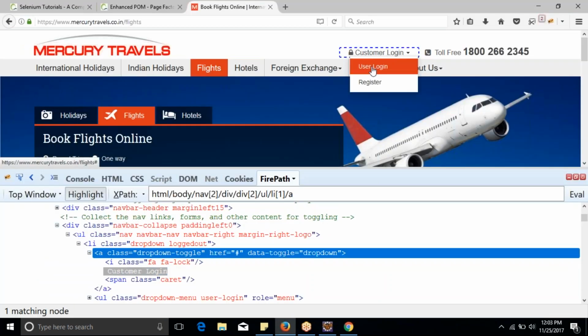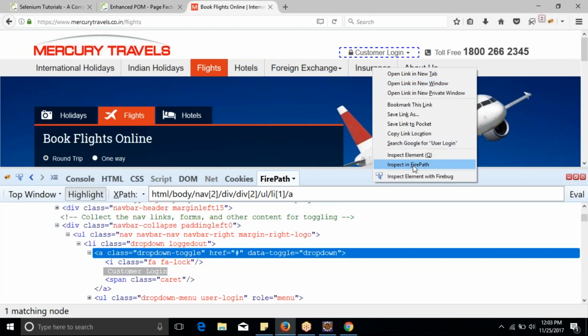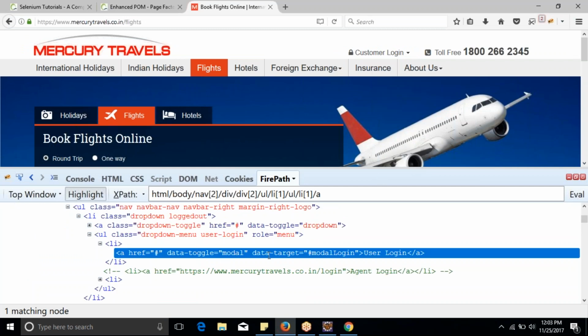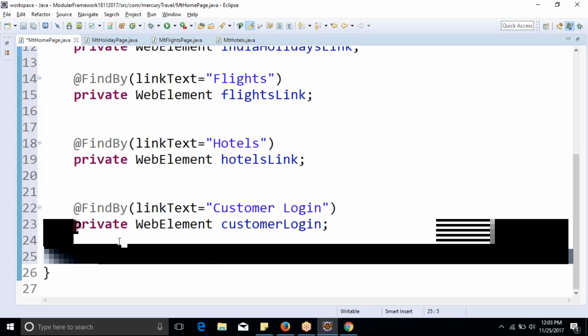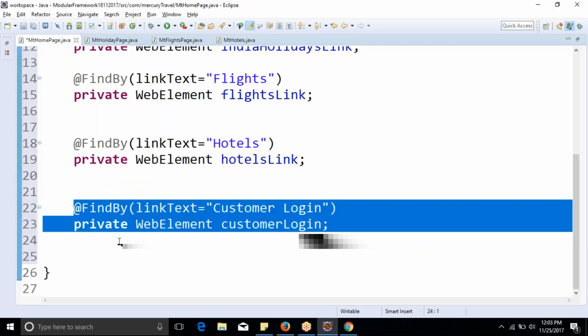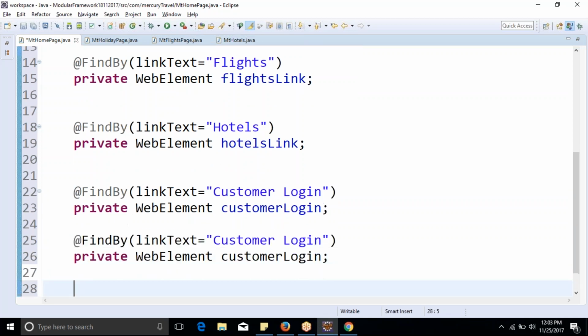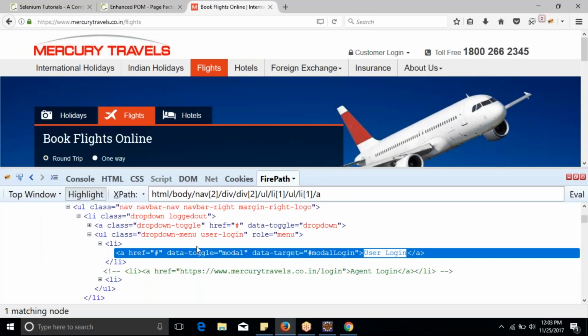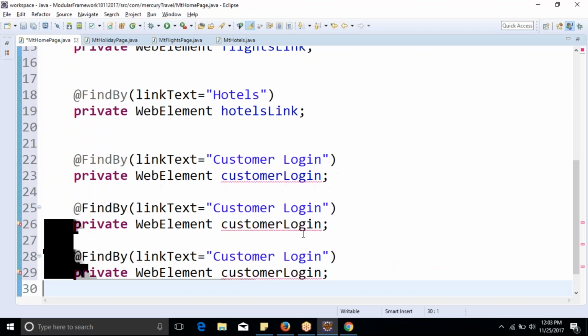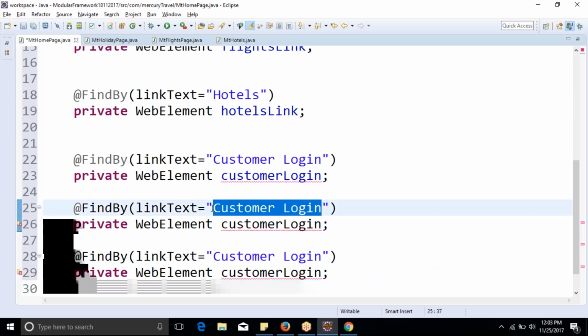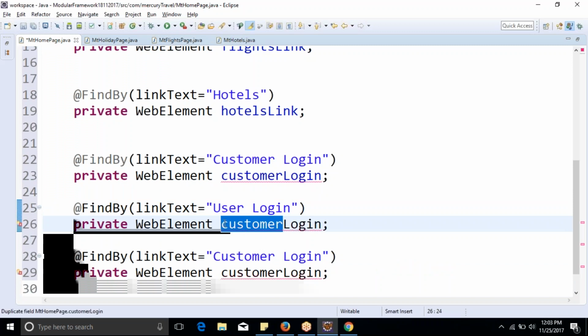If we hover over this customer login, we get this user login. So again, it's a link which has text as user login. So I'll copy it. So I'll just copy this, paste twice. One where we'll be using this user login, and we'll call it as user login.